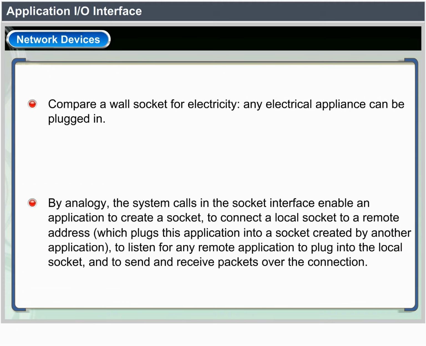By analogy, the system calls in the socket interface enable an application to create a socket, to connect a local socket to a remote address, which plugs this application into a socket created by another application, to listen for any remote application to plug into the local socket, and to send and receive packets over the connection.